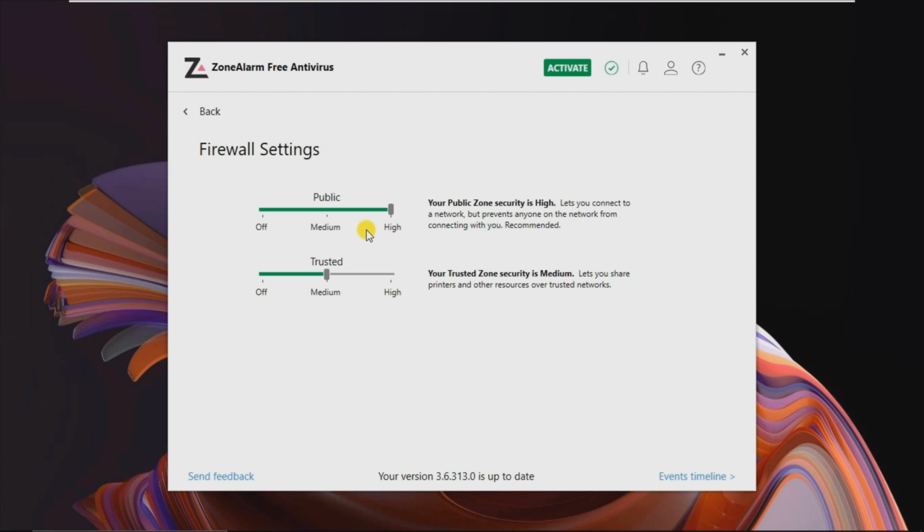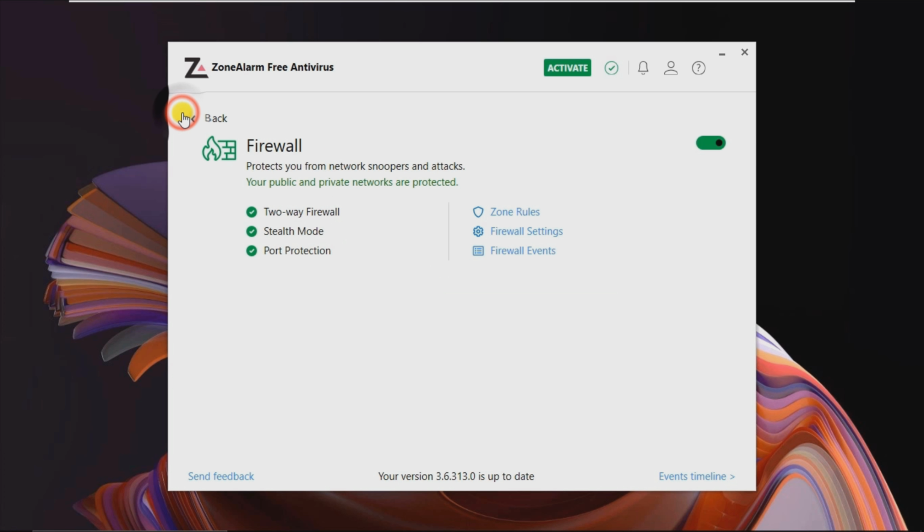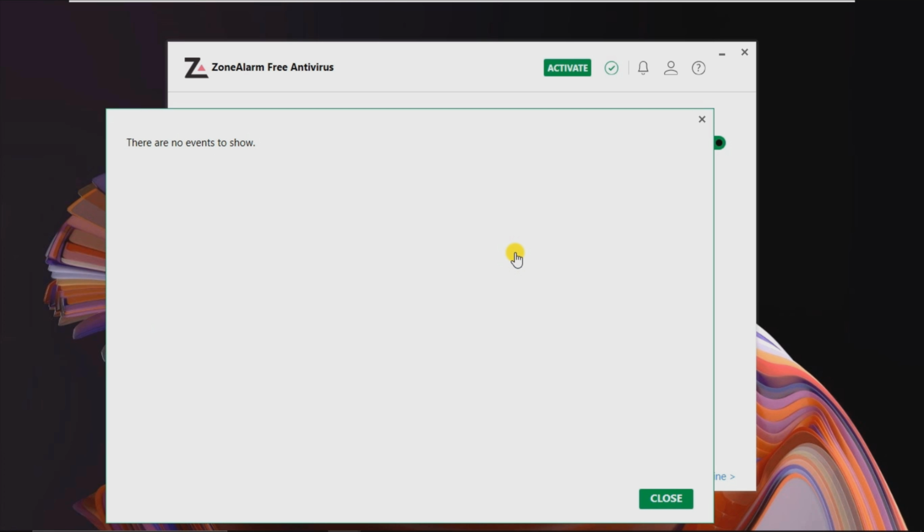Adding a zone rule, as the program calls it, can make for a good way to trust certain IP ranges and addresses, as well as subnets, so that they won't get flagged by the antivirus in the future.